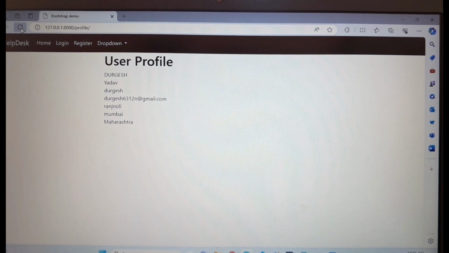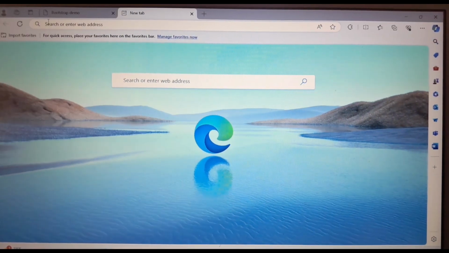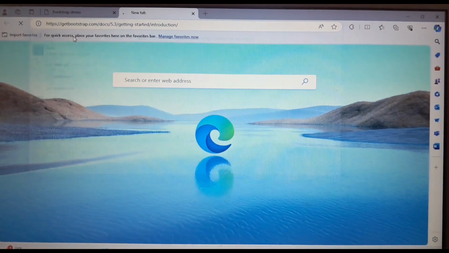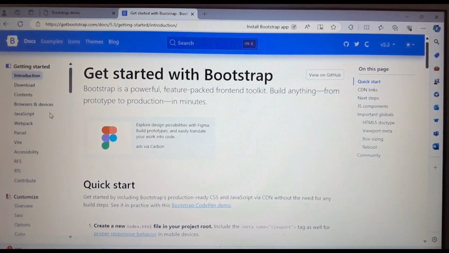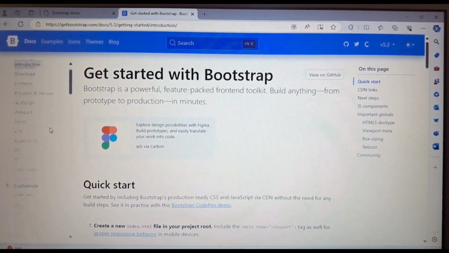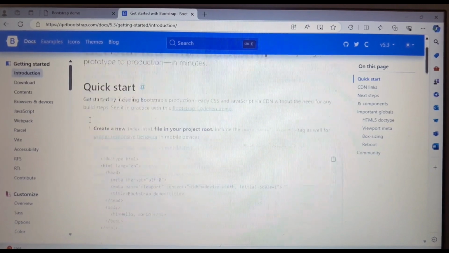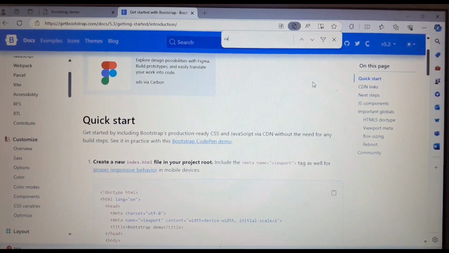but it is not looking good, and this is not that much meaningful. So what we can do, we can add some bootstrap functionality. So simply come here, open the bootstrap. Simply type get bootstrap. Then from here you can choose some design, whatever you want. So for example, first of all, I want a card, Control F, card.